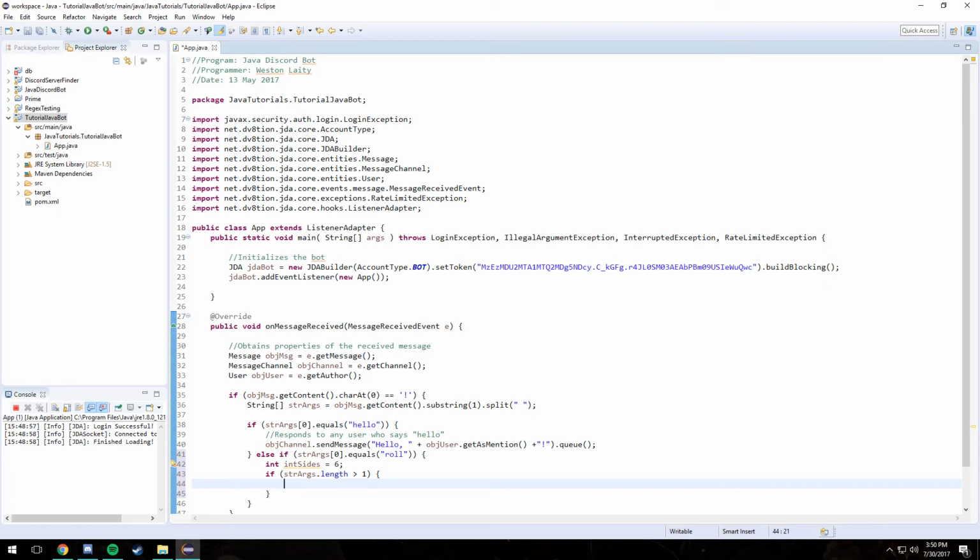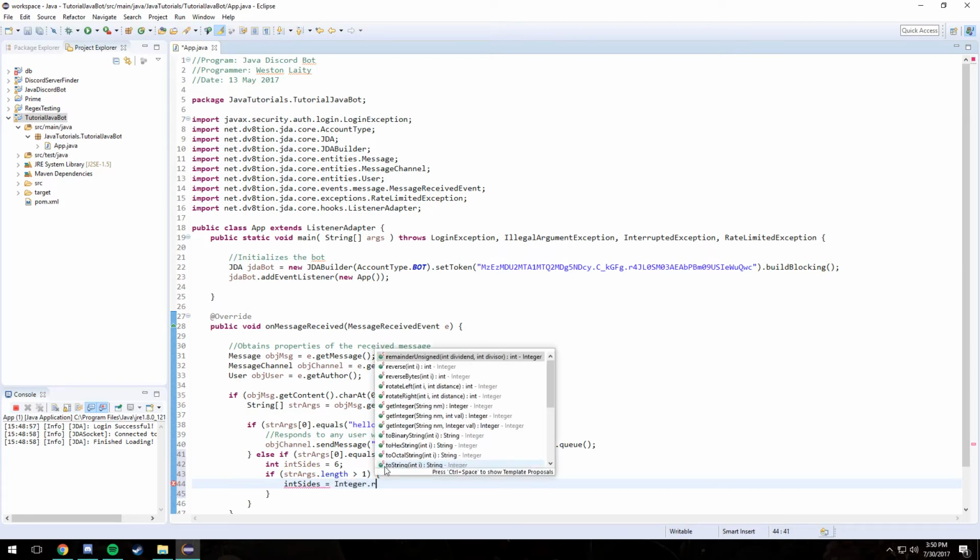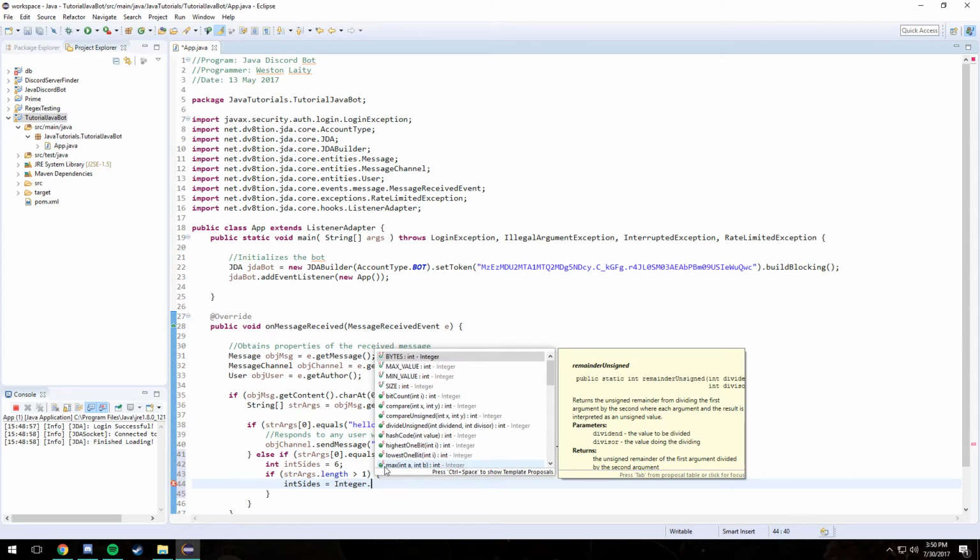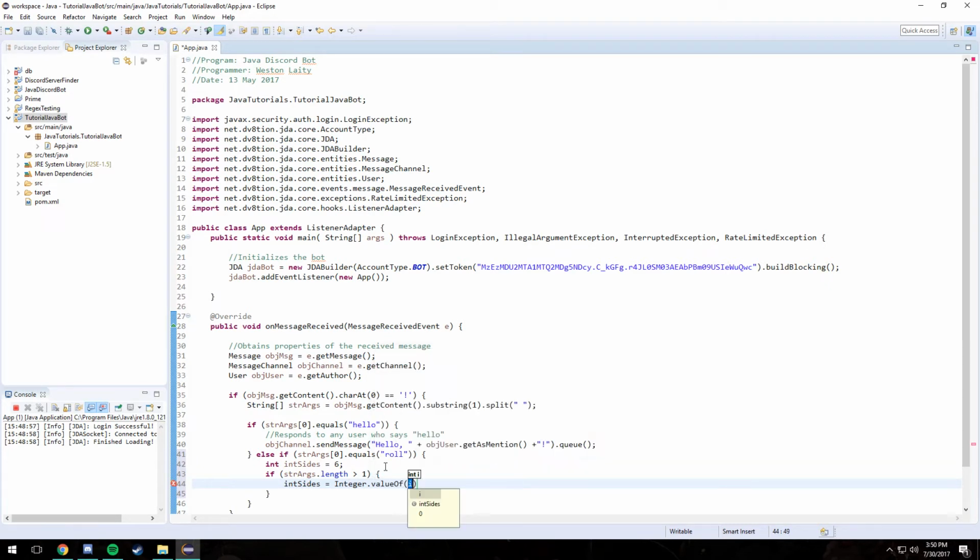We will change insides equal to an integer conversion. And we'll get the value of that side, strargs. And it should be at the second position or index 1.